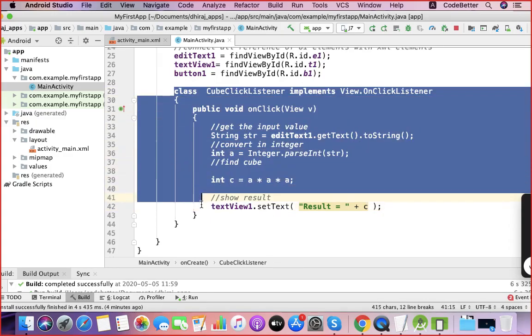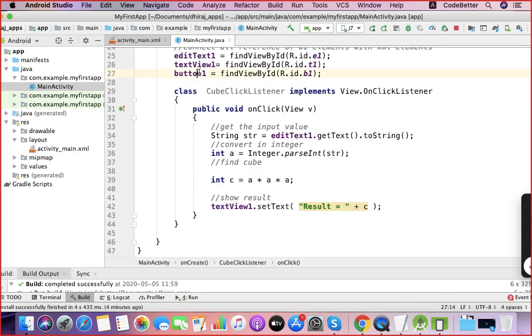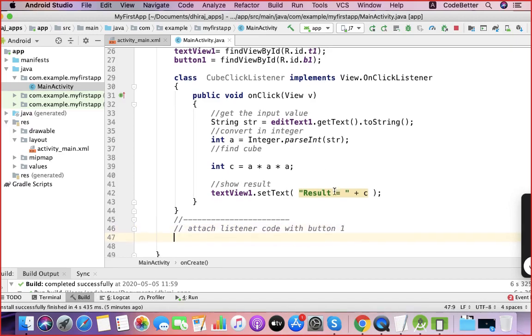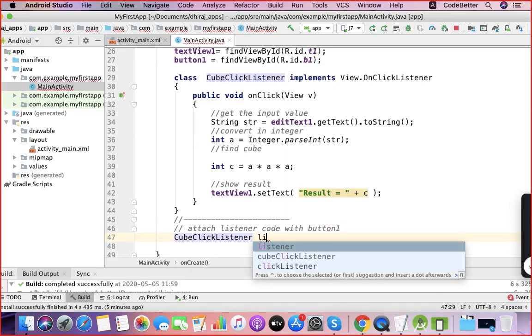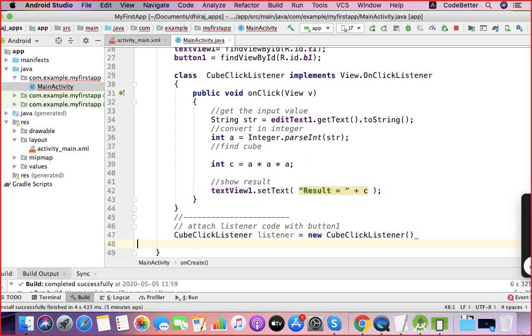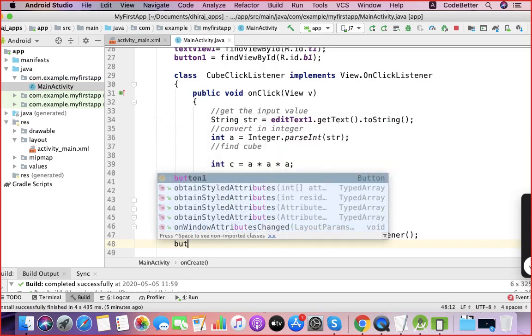Now you want to run this code with the button. So after this listener class is complete, what you do is you attach the listener code with button1. So you create the object of that listener class. The listener class name is CubeListener. So CubeListener equals new CubeListener. You just create an object of this listener class and pass it to the button.